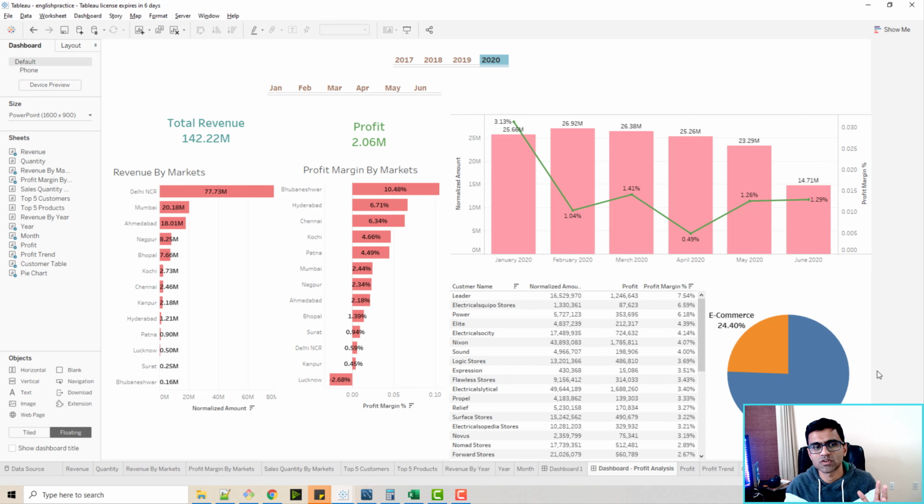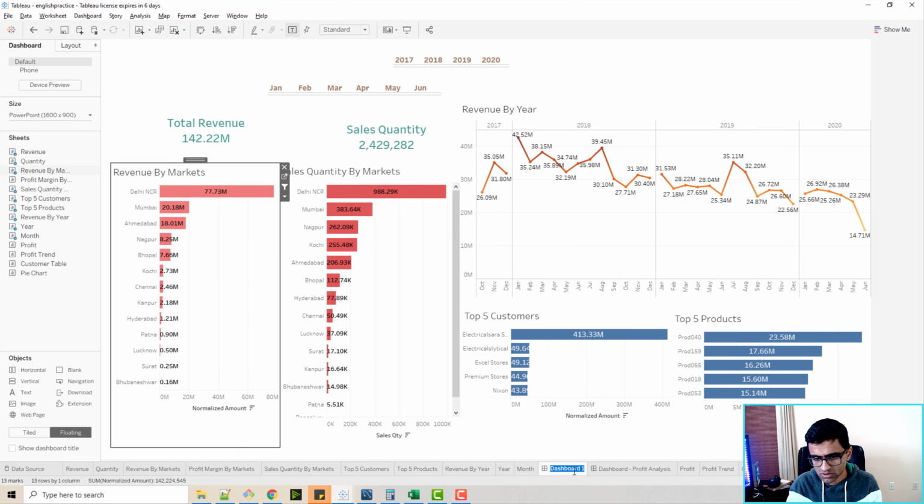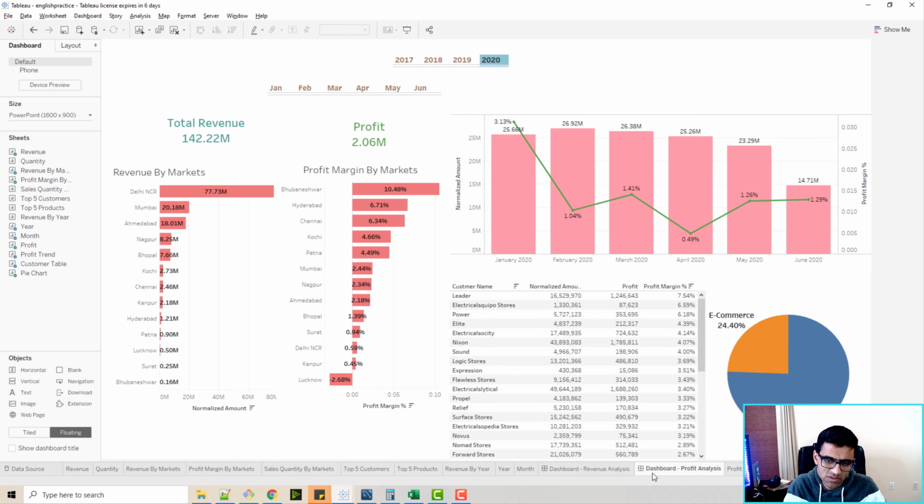My stakeholders can use this dashboard as well as the revenue analysis. So I will just call it revenue analysis. The first one was revenue analysis, the second one was profit analysis. Now I can use these two dashboards. I can export them as a mobile app, and on the go I can check on my mobile phone, filter. I can do amazing things.